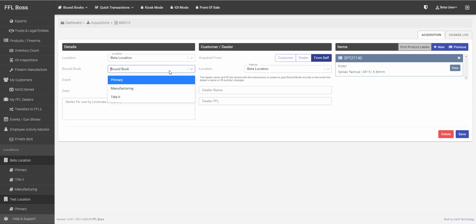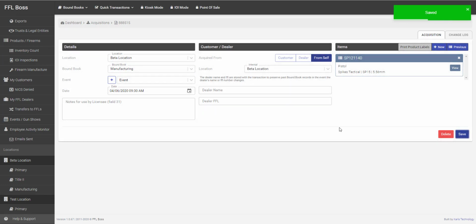What we see here is that I actually had not chosen the correct bound book for it to go to. So I'm going to change that to manufacturing and click save. So now that firearm is located in my manufacturing bound book and has been written out of the primary and then back into the manufacturing. If you have one or two of these to do a month or a year, it's really no big deal. But if you're doing larger numbers of manufacturing, multiples a day, or one a day, it is significantly easier to use the manufacturing module to process and automate that.